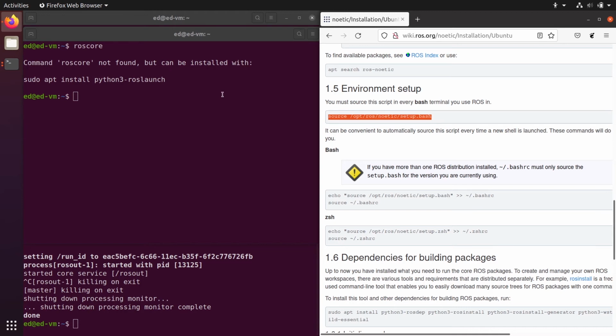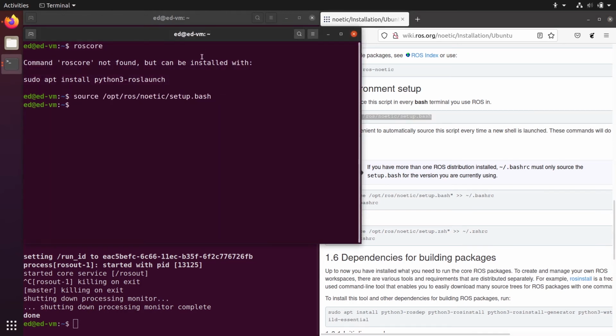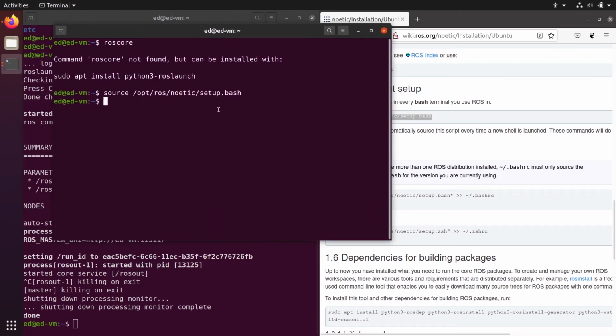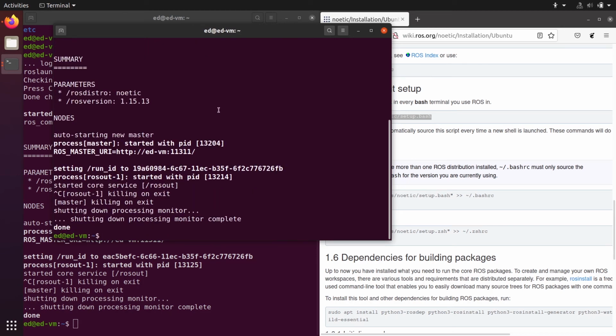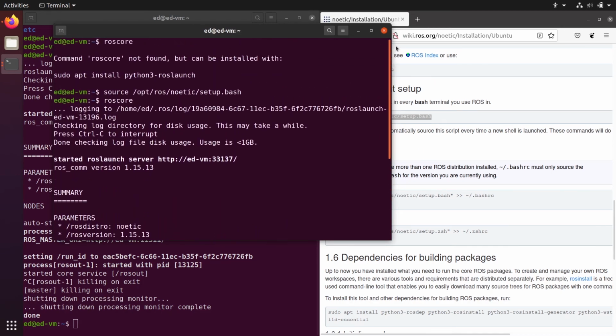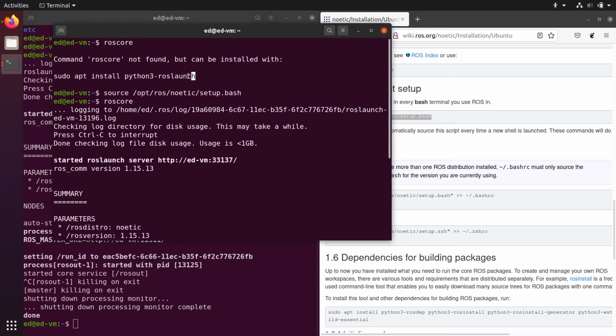So I'm going to source it again. You need to source it in every terminal, in every session. Then I'm going to run roscore, and you can see we have a ROS master. Ctrl C to kill the ROS master. So make sure that if you have this error, you know that it's because you have to source this script. Now in every terminal you open, you will need to source that script. That's going to be a bit boring to do every time.